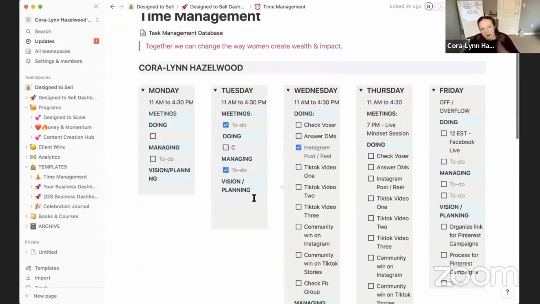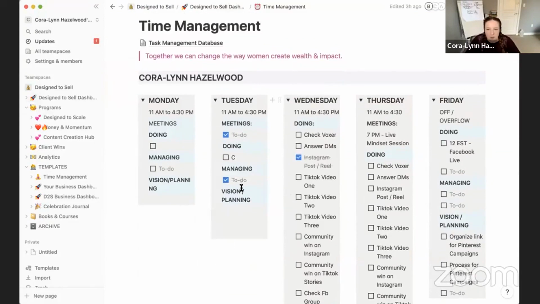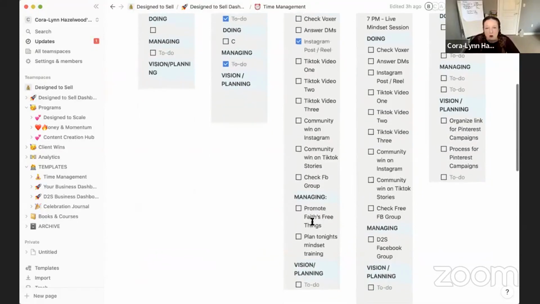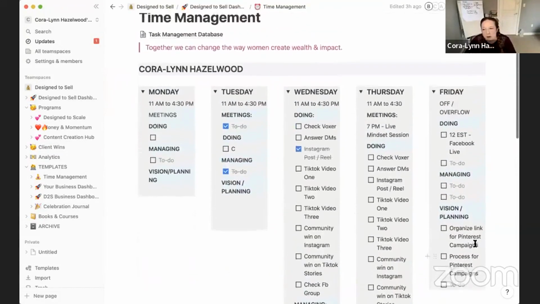And I break my to-do list down into a couple of different sections. I have doing tasks. So these are the everyday tasks that I'm actually doing. I have management tasks. So these are planning, this is overseeing, this is team meetings. And then I have my vision and my planning tasks, which is forefront thinking, next 3 years, big picture thinking that I do. And I do most of that on Fridays.